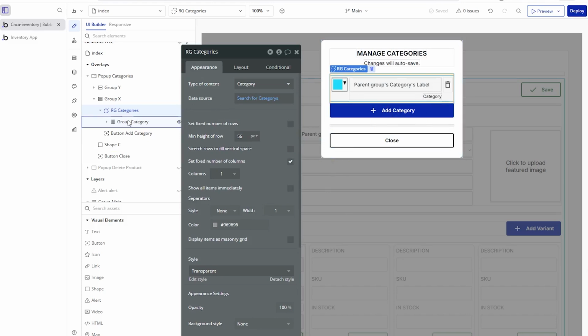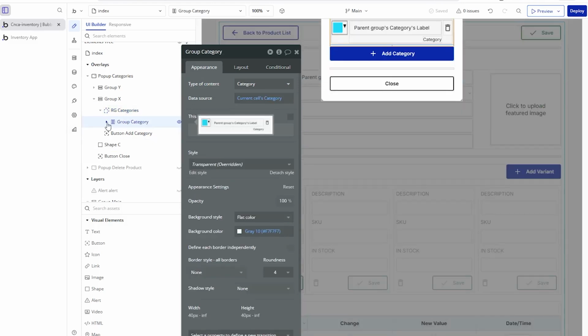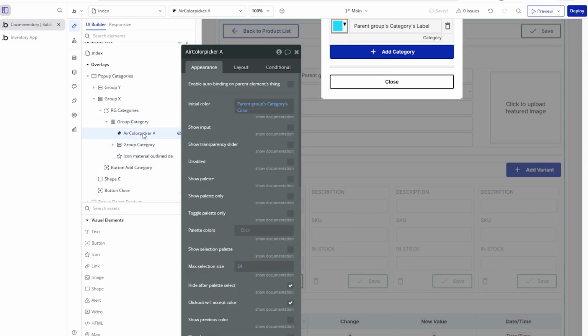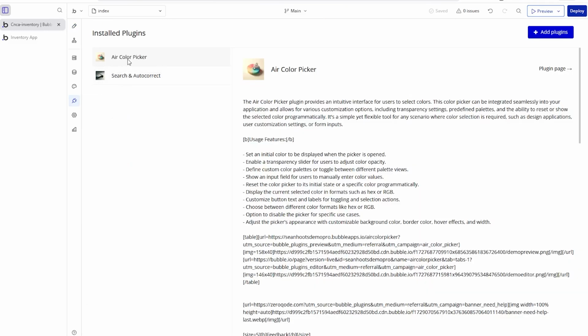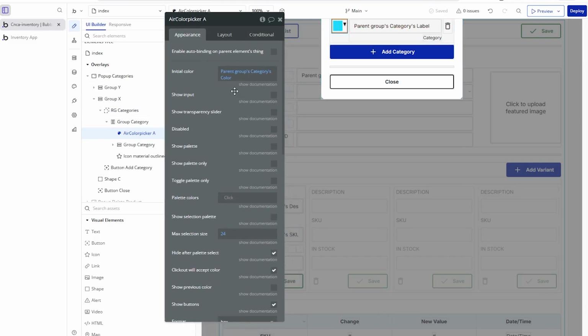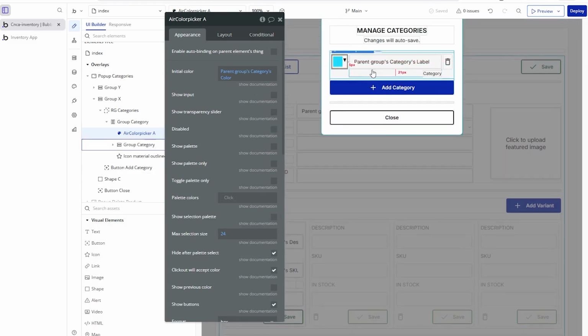Okay, and then inside here, I have another group just to help me with the spacing and the layouts. And I have ultimately an instance of my second plugin, which is the color picker. Okay, so this is the Air color picker, free plugin. Both of these are free. And they do exactly what we want them to do, so we like using these. This is going to give the user the ability to choose their own color. You have a lot of customization options for how the color picker behaves, so I do encourage you to play around with your different options there.